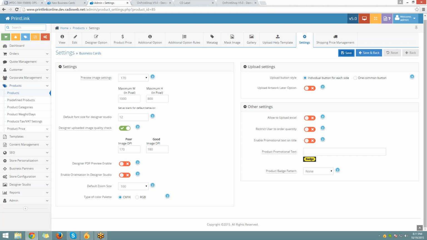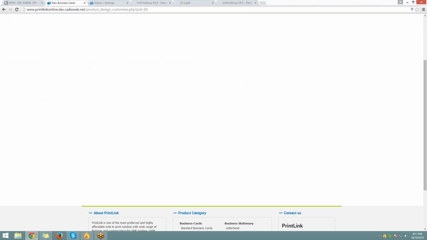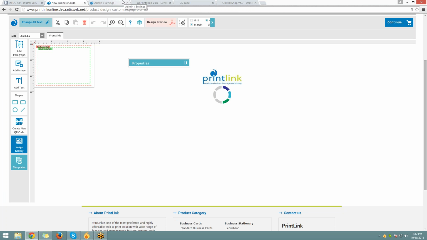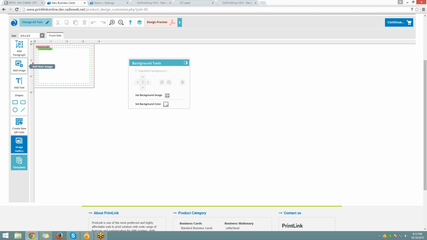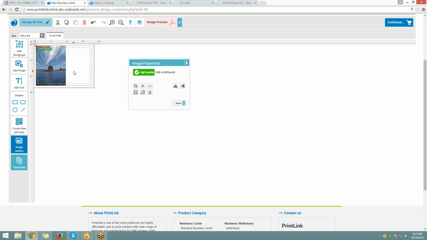And let me just save this, and let me just refresh that page, the designer studio, and let us try to upload an image, and let's see how it works and how your customer will get information for that. We can go for add image. Let's say we upload any particular image. At that particular point of time, you can see high quality is displaying there.